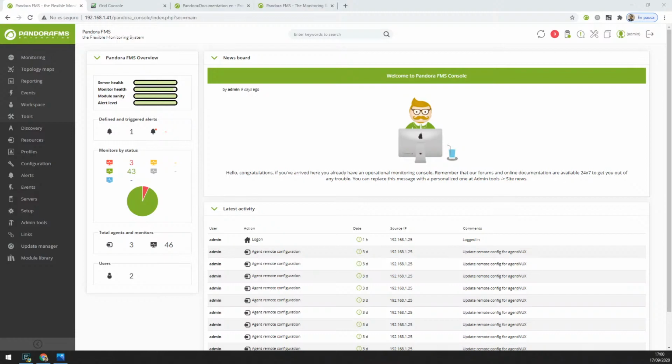This time we will see how to get the most out of our WUX server, our user experience server. While we wait for more people to come, I'll let you know what we are going to do in this workshop.